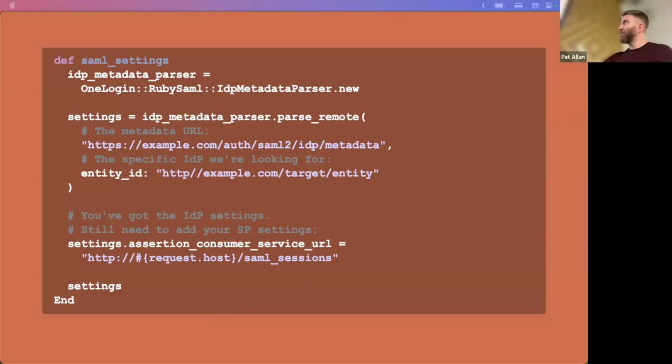Ruby SAML gives us some tooling on how to do that. From the metadata file, we want just this IDP with this entity ID. Then it can read the certificate, the other URLs, and all the settings it needs to talk to the IDP. So setting up our SAML settings becomes much simpler, which is nice.